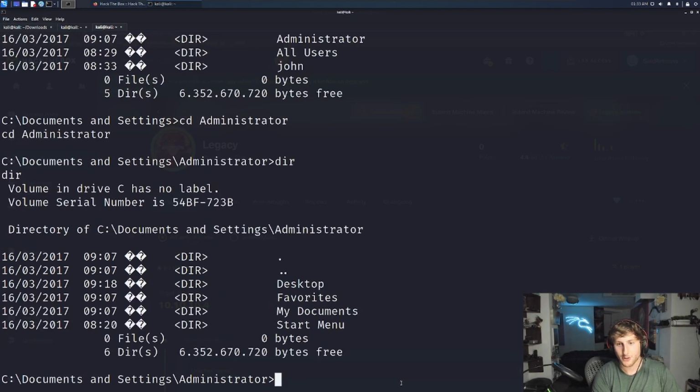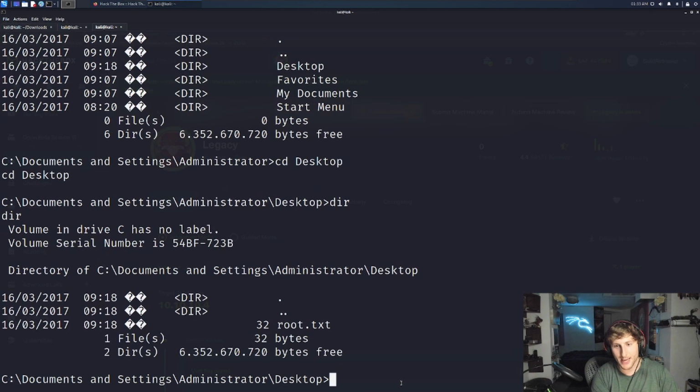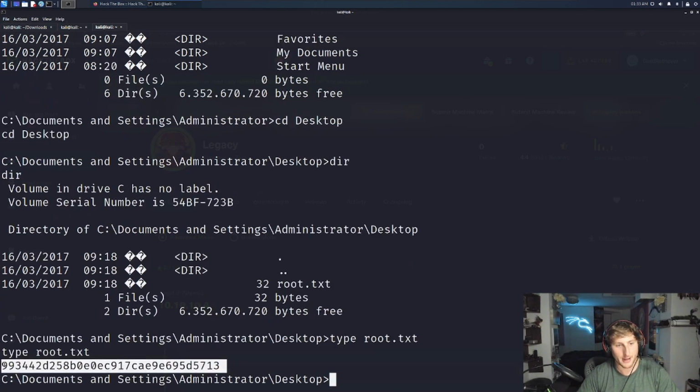Look at the documents. I'm going to cd into the desktop one more time, dir to list out the documents again, and then I'm going to do the type command to list out the contents of root.txt, and I'm going to hit enter. And here we have it, our flag. So that's how we find the user and the root flag for this box.